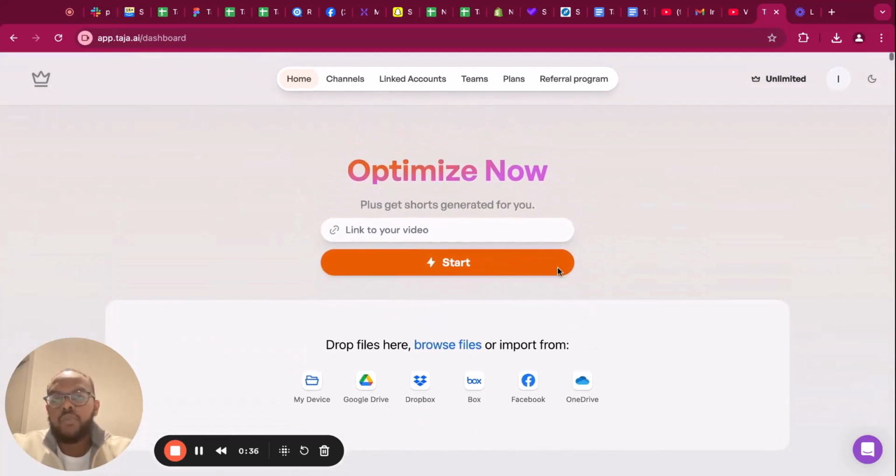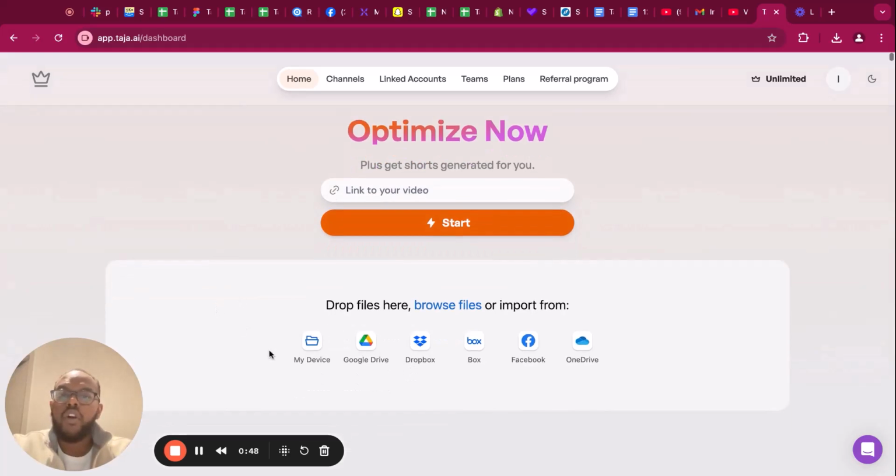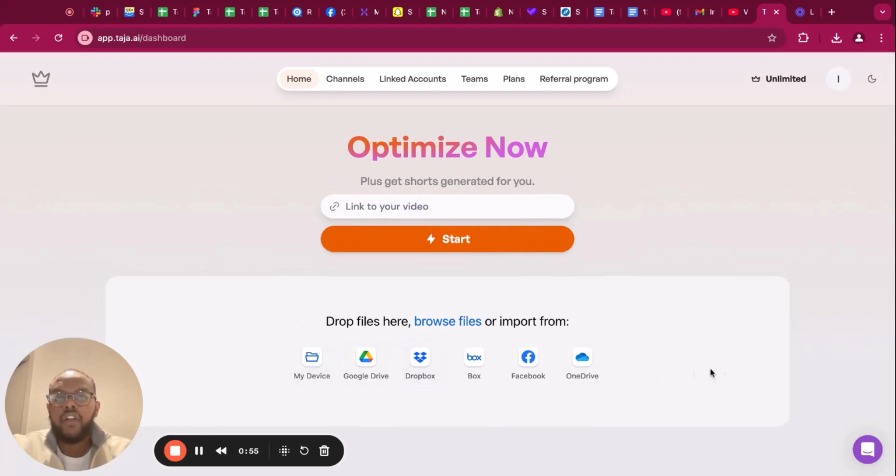When you're in the dashboard, there's an immediate call to action to place a link. So you can place in a YouTube link here. Just be sure that the YouTube link is either unlisted or public, or you're able to browse or import from your computer one of these files.